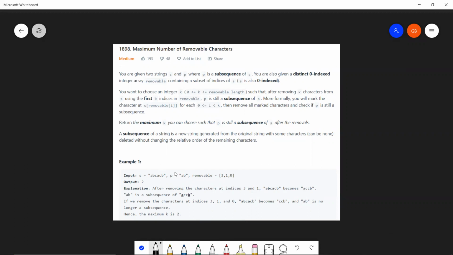Initially, it is guaranteed that P, AB, is a substring of S, ABCACB. Sorry, subsequence. So for the people who don't know what a subsequence is, let me quickly describe. If we have a string ABCD, and a string AC, we say that AC is a subsequence of ABCD. Why? Because we can remove certain characters in this string without changing the relative order of each character and still obtain the second string, right?